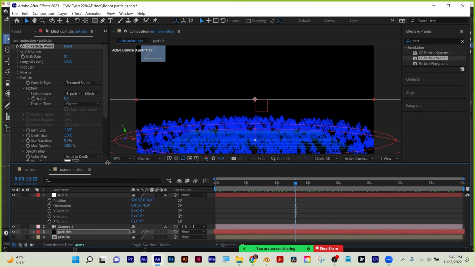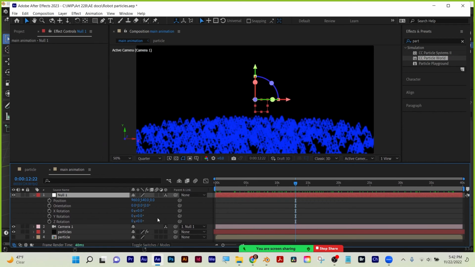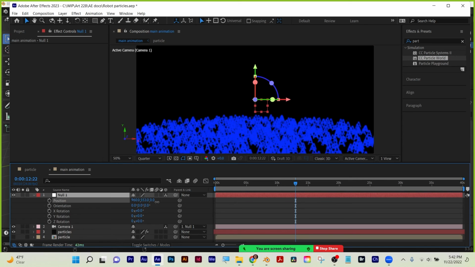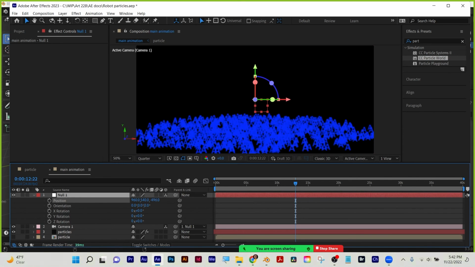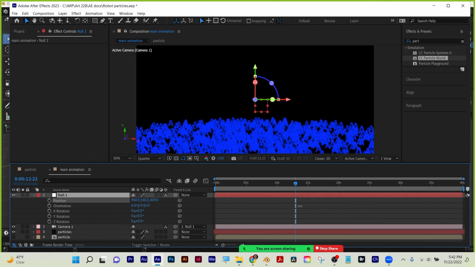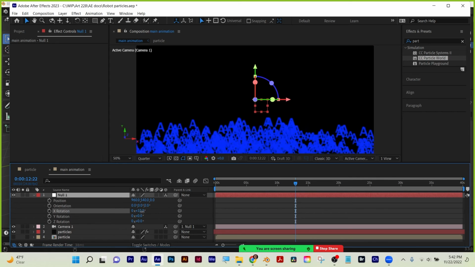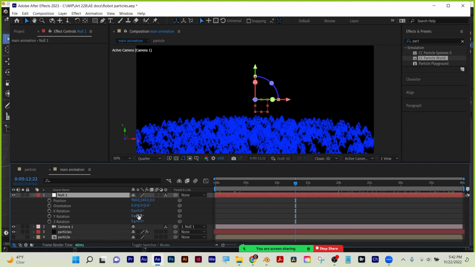Okay? So you got your null and you got it 3D enabled and you parented the camera to it, right? So for your position, like I said, the first number, side to side, that's your panning. The middle number, that's your up and down, that's your tilt. And then the last number is your forward or closer or further from the camera. So that's your zoom. Then you got your rotation. You can rotate the camera on any axis you want individually, or you could keyframe them together.